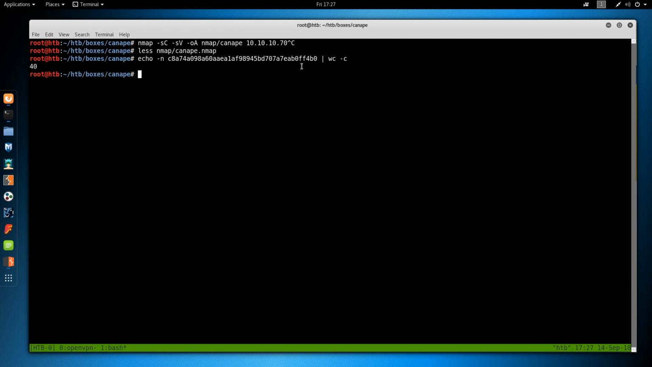Always should have something running in the background for enumeration, so I'm going to run GoBuster with -w for word list, /usr/share/wordlists/dirbuster/directory-list-2.3-medium.txt, -u for URL. We want http://10.10.10.70, and then I think it's -o for out file. We'll do gobuster-norm.log or whatever.